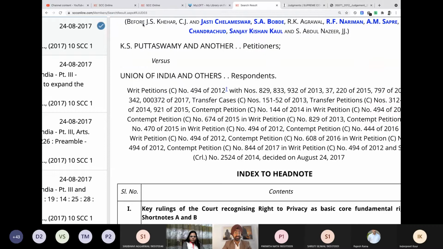So he's saving that time, and you can read everyone's opinion. In case you have one judge's name in your mind, say I only want to read what Justice Nariman said, you can just click on Justice Nariman and read only his part of the judgment. Okay.